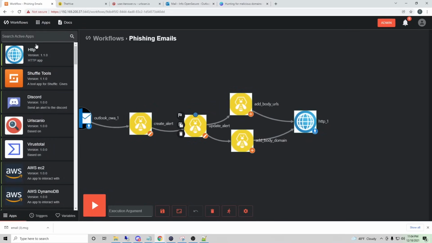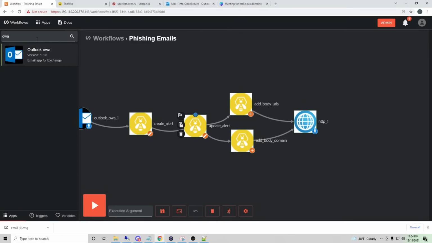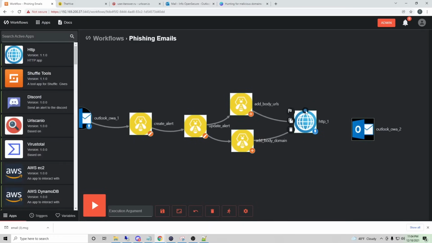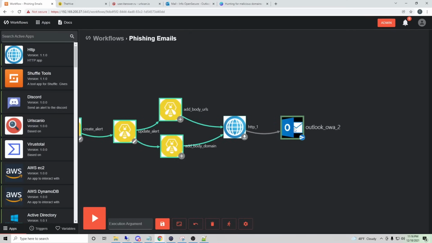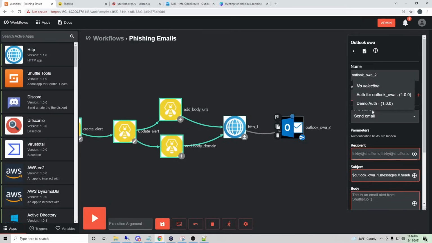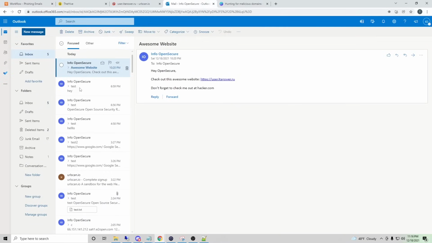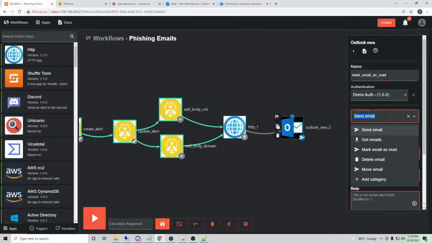So at the end of my workflow here, let's add another Outlook node, and then I will go ahead and connect this guy to mark email as read at the end of this workflow. So now our unread email will be moved to read, so that whenever our Outlook API runs again to get the latest unread emails, this one will not be grabbed because we've already analyzed it. So we can automate that, which is really nice.